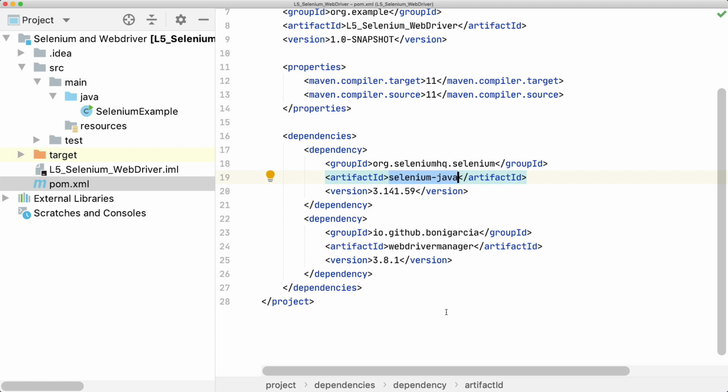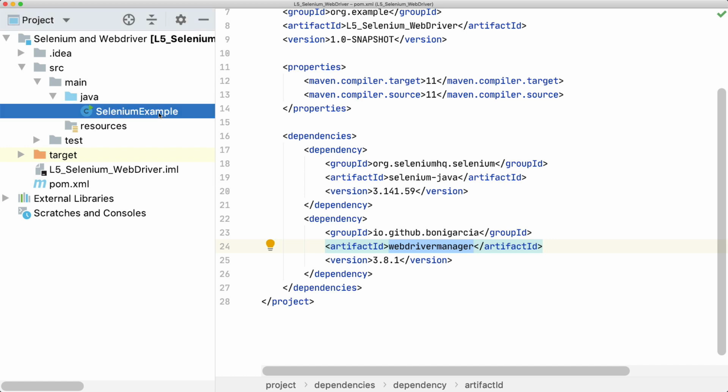But in this course, we're going to keep things simple with the WebDriver Manager dependency. This simple library downloads WebDriver instances on demand based on the browser you want to automate and the version of said browser that is already installed on your machine. Let's jump over to our Selenium example class to see it in action.